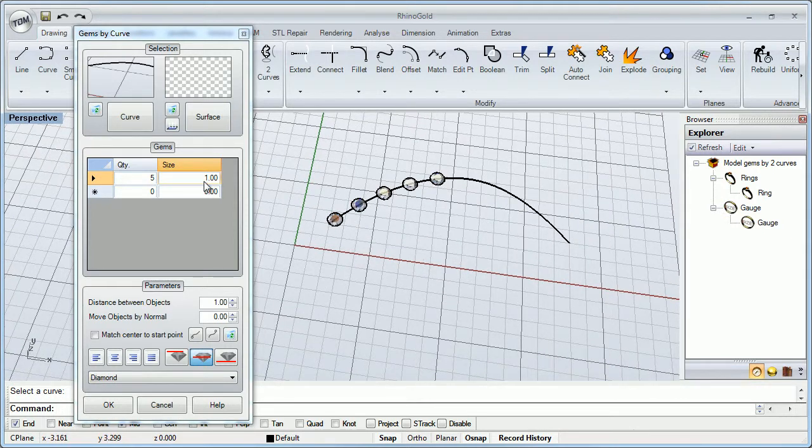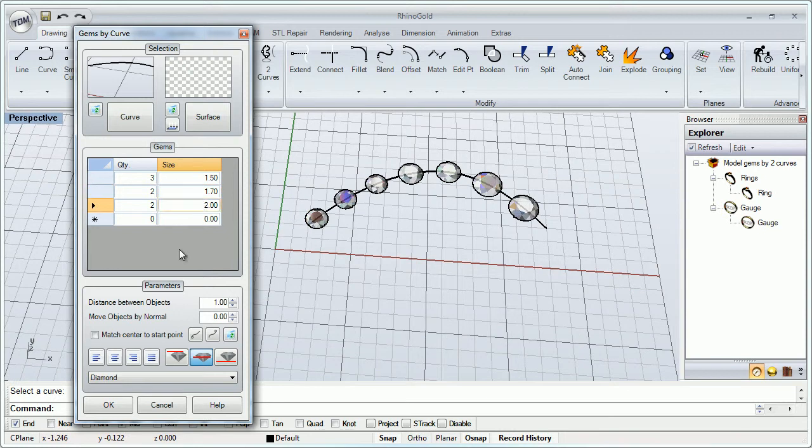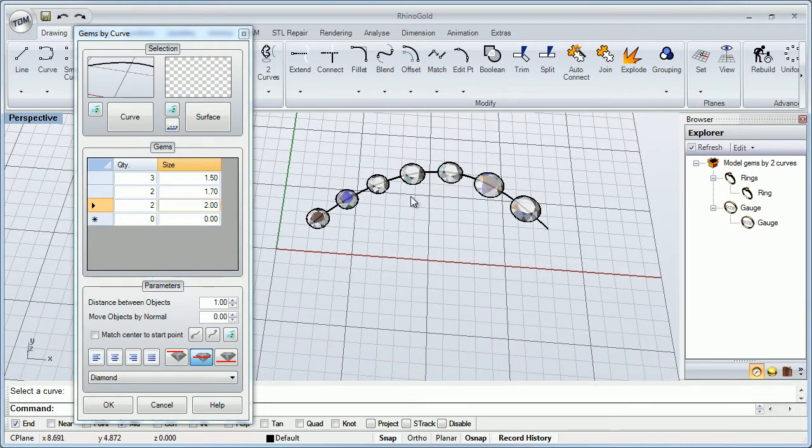We can modify, obviously, the size, 1.5. And also we can add more stones. For example, I now want 2 of 1.7. Then I can change and select 3. And now I want to add 2 of 2 millimeters. Here we have our stones.